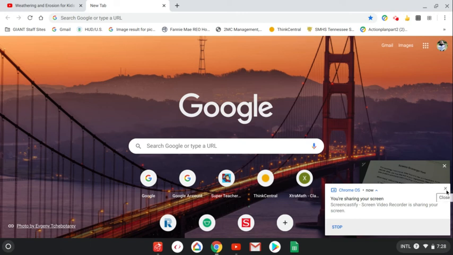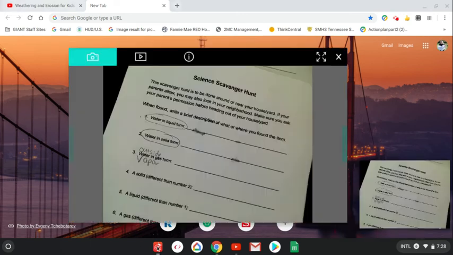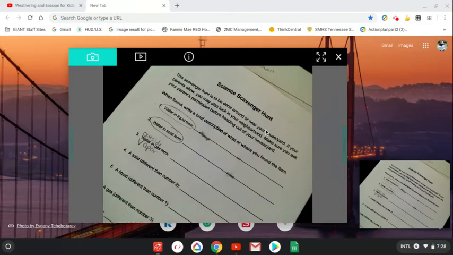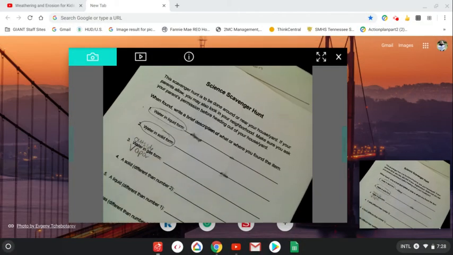All right, guys, let's talk about this scavenger hunt that you're doing for science. So, for our science scavenger hunt, this is to be done in your house or in your yard. You could go out and walk with your parents, but make sure you're not leaving your yard without parent permission.